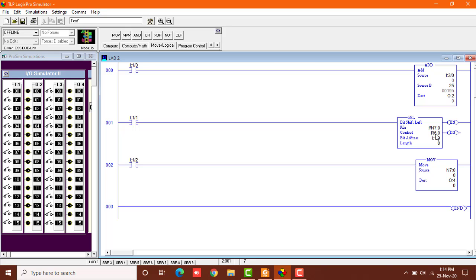You have nothing to do with this. It should be R6 colon 0, because this is the control address of each of these blocks in RSLogix Pro. Then is the bit address. Bit address is the location of that bit that you need to move or shift left in this register. So I have mentioned it to be I1 colon /0. This means whenever this switch I1 /0 would be on, it would be shifting a bit 1 in this register, and whenever this would be off, this would be shifting a bit 0 in this register.